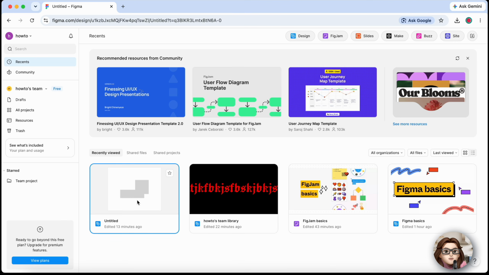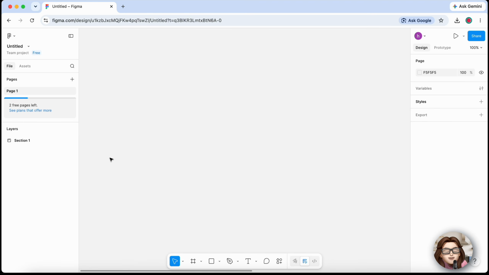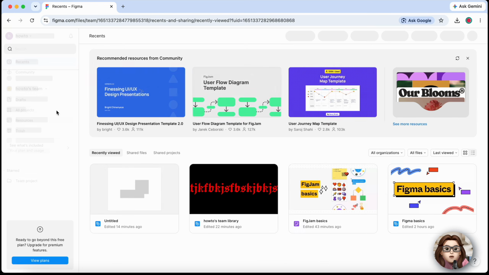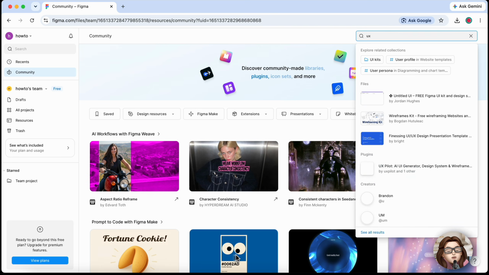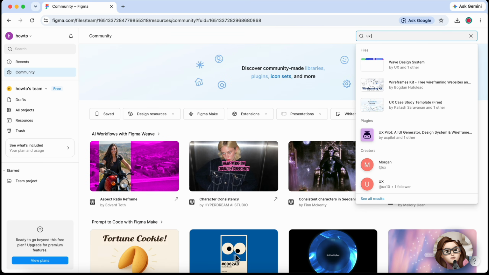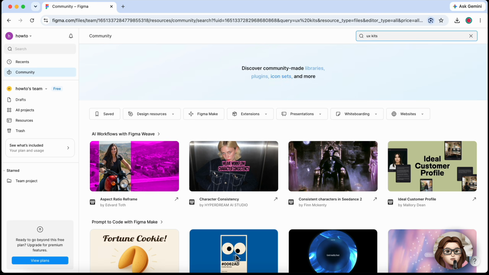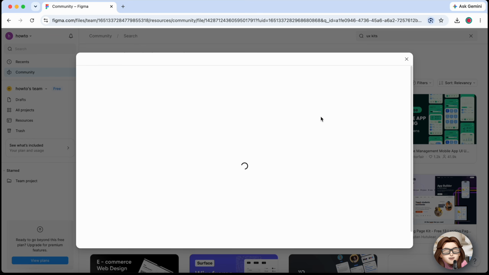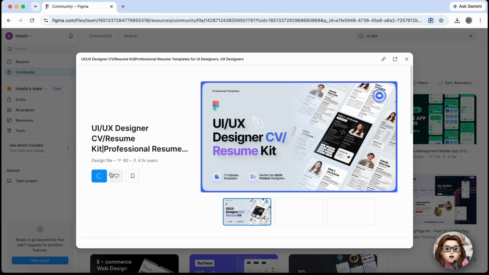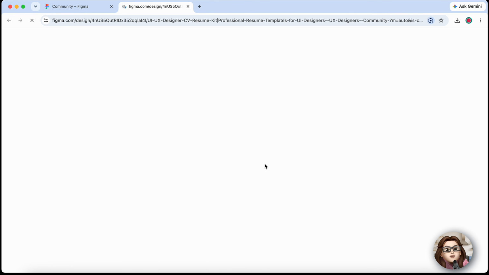Next, open the resources or community section and search for UX kits. Browse through the available kits and choose one that matches the style and type of website you want to create. Once you've found a suitable kit, open it in Figma and review the included components, layouts, and page sections.